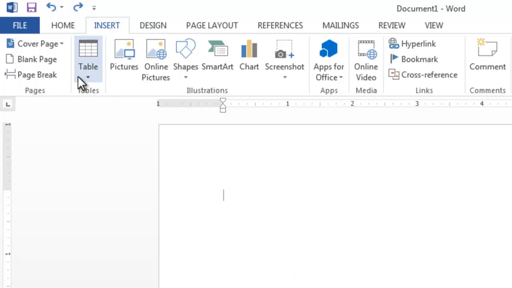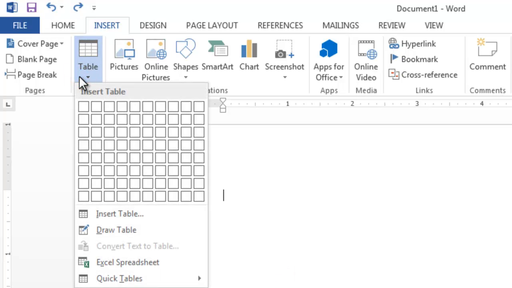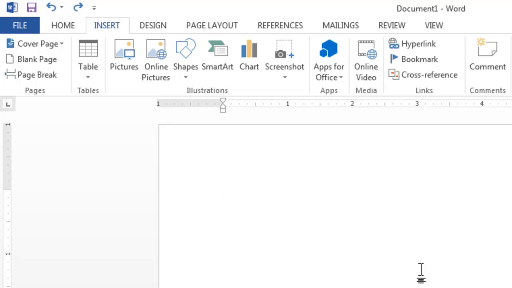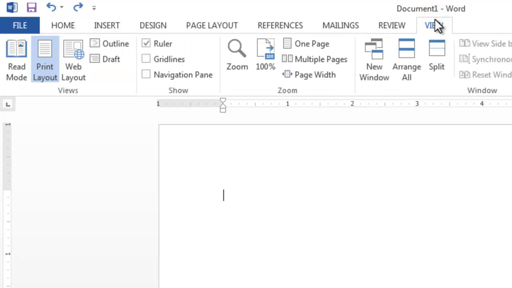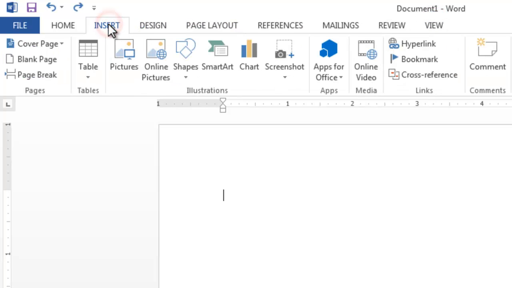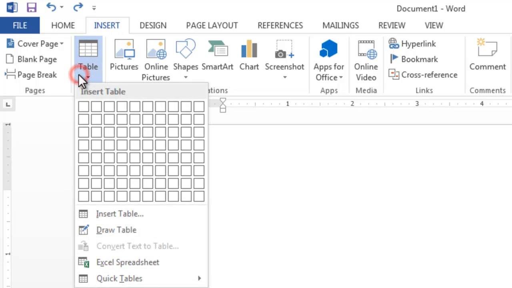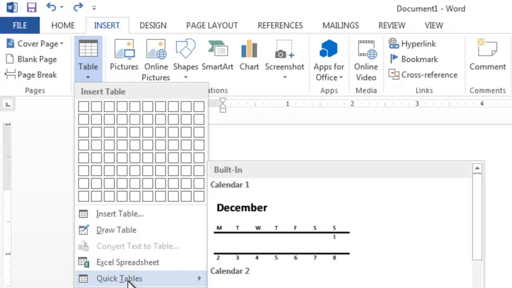So tables, one more time. I need you to insert a quick table. Where to go? Which tab do you go to? Do you go to the view tab? No. I go to the insert tab. Yes, that is correct. So in the insert tab, I click on table, and then click on, what if I need to insert a quick table? Look at that.